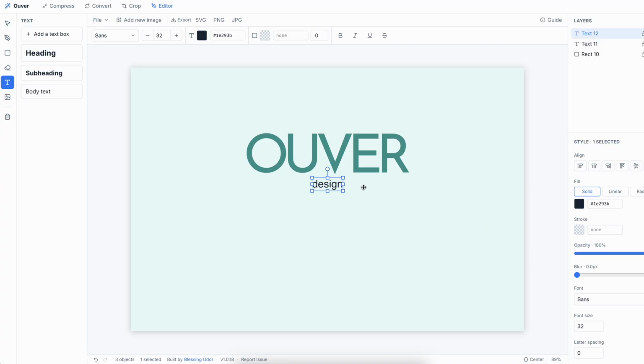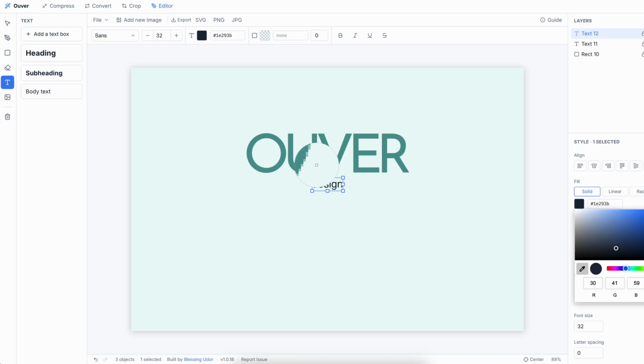Let's put this. I'm going to use the same color for that. I pick this color. Okay, that looks too light. I can make it darker.